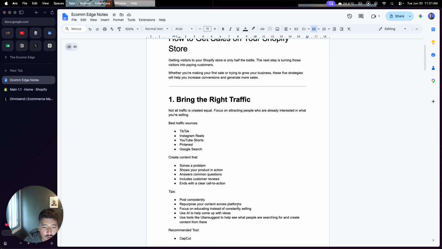Repurpose your content across platforms. This is a big hack. You don't have to create new content for every different platform, right? You could open something like CapCut, create the content on CapCut, download the video, and upload it on TikTok, Instagram Reels, YouTube Shorts, etc. That one video, you could distribute it, right? And just see what works and what doesn't work. And of course, you don't have to focus on all the platforms. Focus on 1 or 2 first at the start, and then from there you can move on, right?